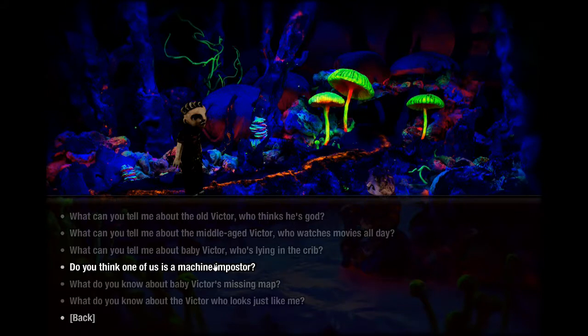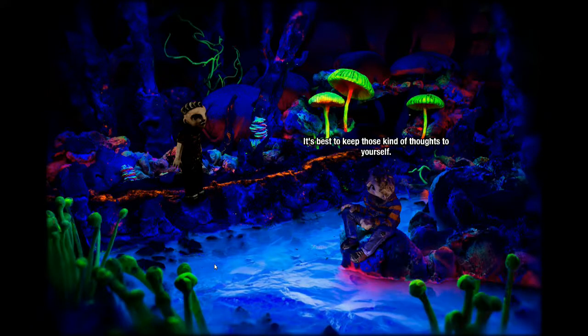Now, at this point, some Victors had started to talk about a machine imposter. And I was just clicking through these dialogue trees as well, sort of at random, haphazardly, not really paying much attention, and then all of a sudden, something interesting pops out.